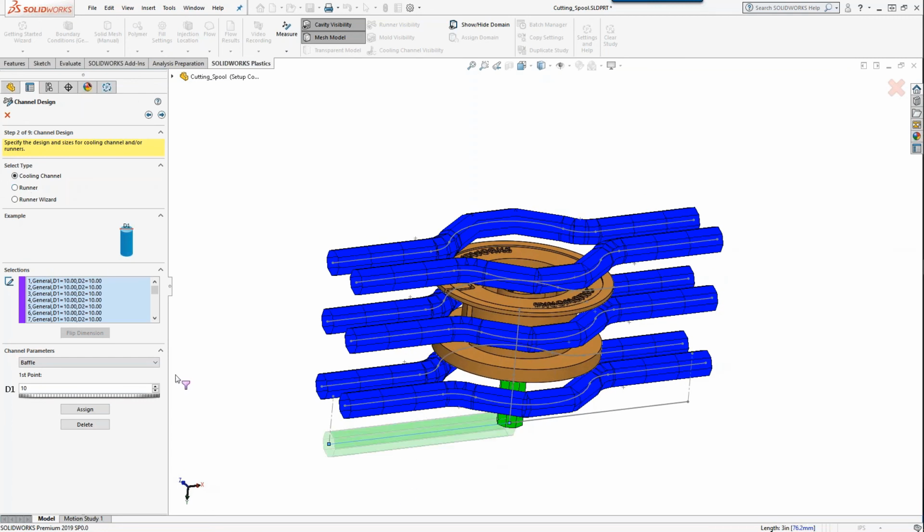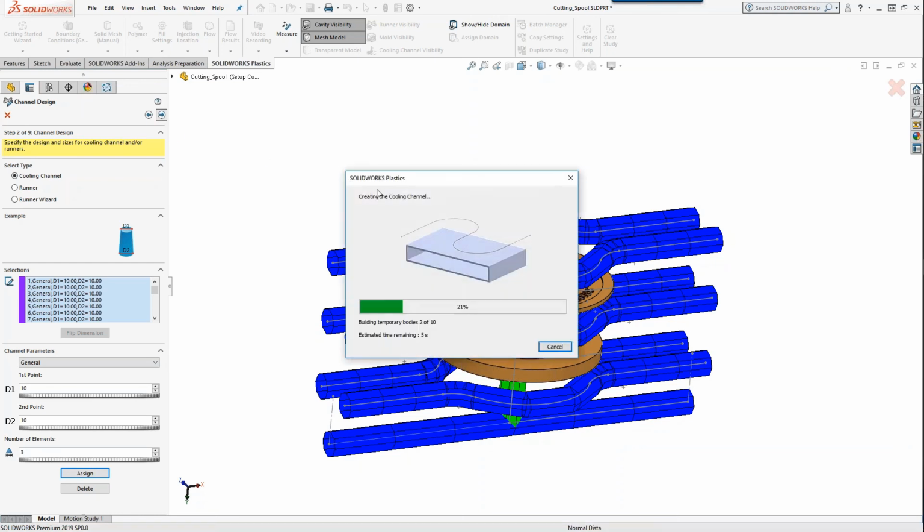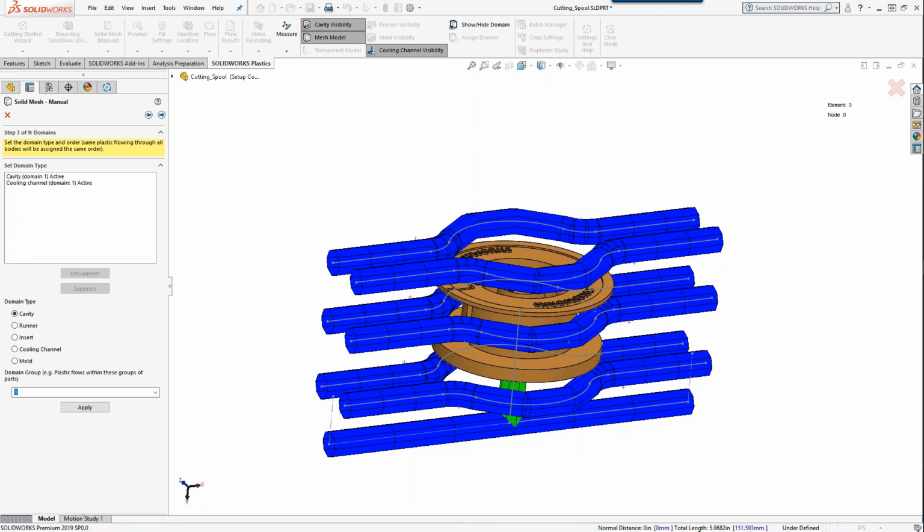To move along here, I'm going to turn this back into general and say assign, say next, and it creates my cooling channel for me. So at this point, you have essentially meshed the cooling lines, and the solid mesh is requesting that you continue with the meshing process, and you mesh the cavity, which is the plastic part, and if you have a virtual mold, you will also mesh that. And again, because of time, we don't want to spend too much time on that.